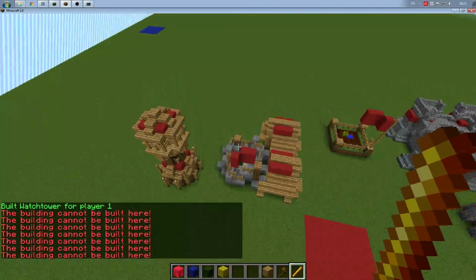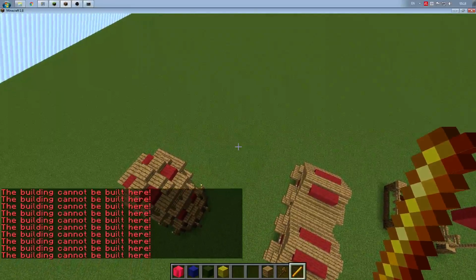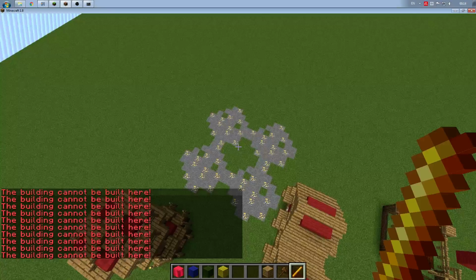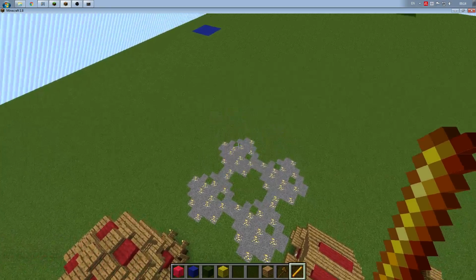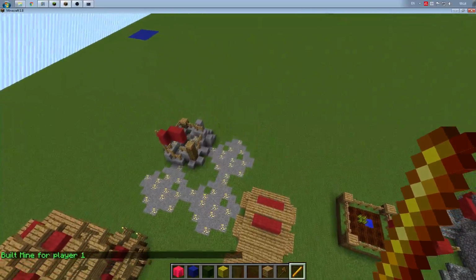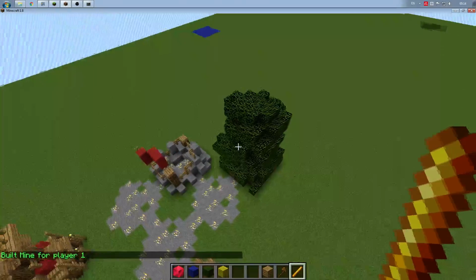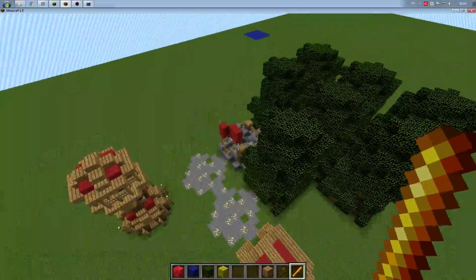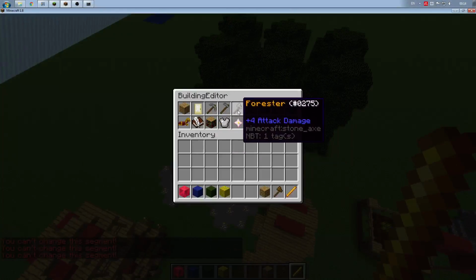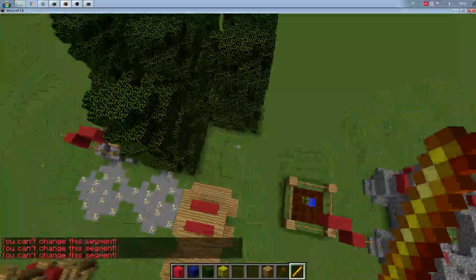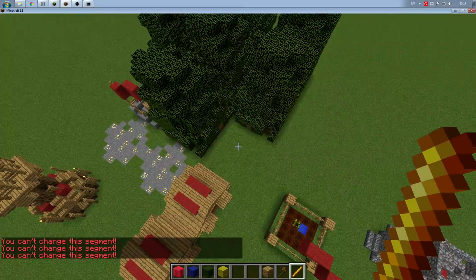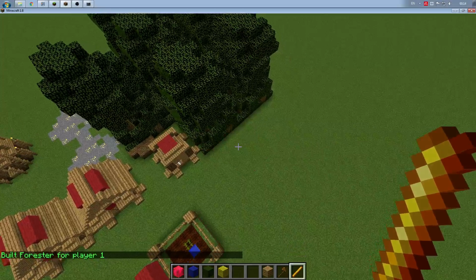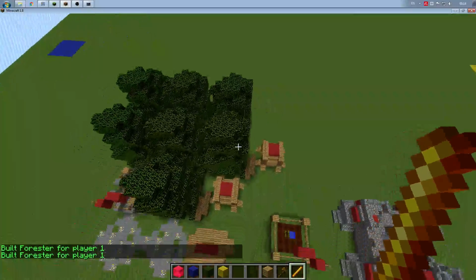Yeah, notice that I can't place the mine down here because it's not a gold segment, so we can just change it over and place the mine onto it. Same goes for the forester. You will have to place down a bit of wood. And there are safety restrictions everywhere also, so you can't derp around here. I've put much time into little details.